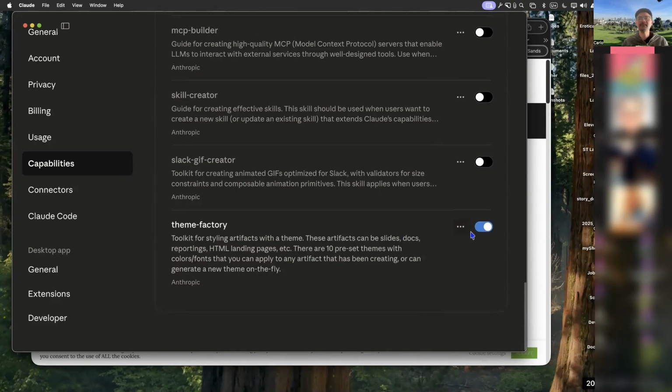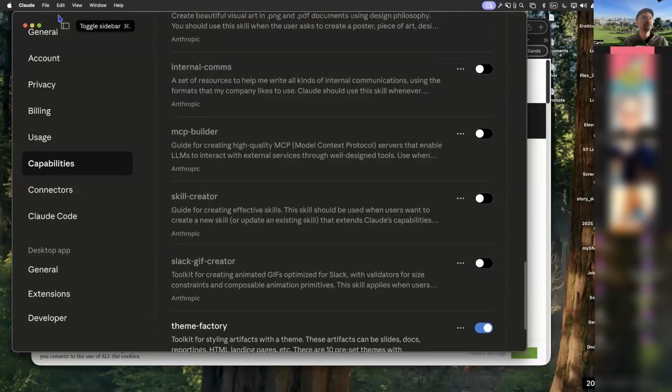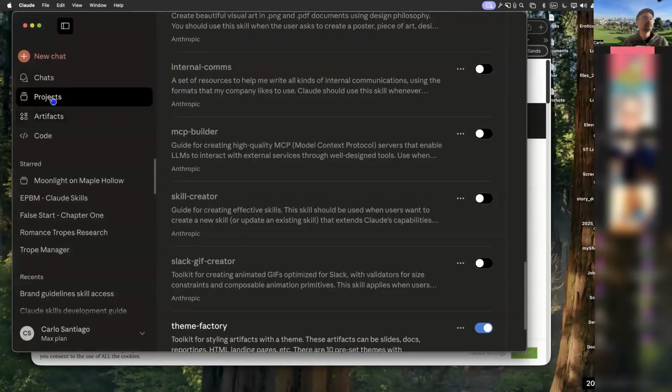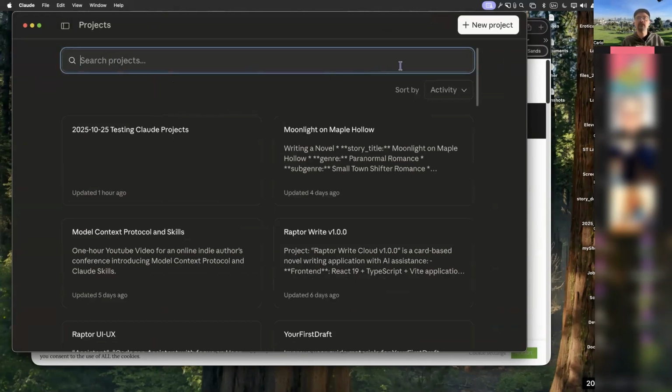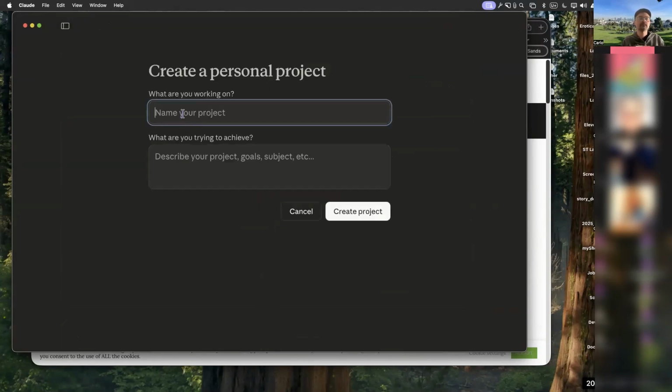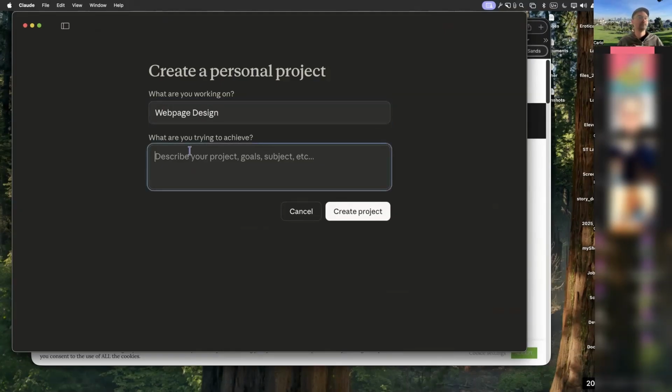So let's turn on Theme Factory, and it has the option to try it in chat. I'm not going to try it in chat because I want to use projects to do this. So let's go up to projects and we'll create a new project. Okay, so we'll call this web page, I don't know, web page design.